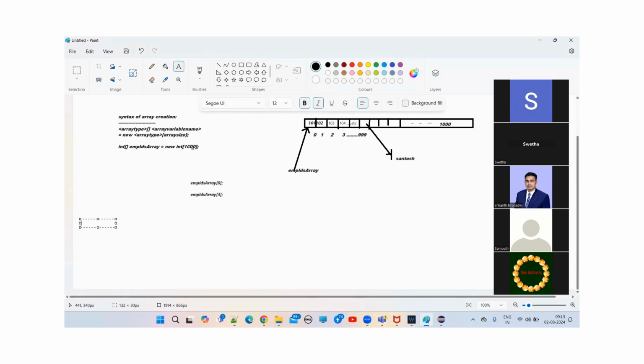See here, just I have written 1,000. What is the size of this array? 1,000, right? So the size of the array is 1,000. Now 1,000 means what? Index 0 to 999.